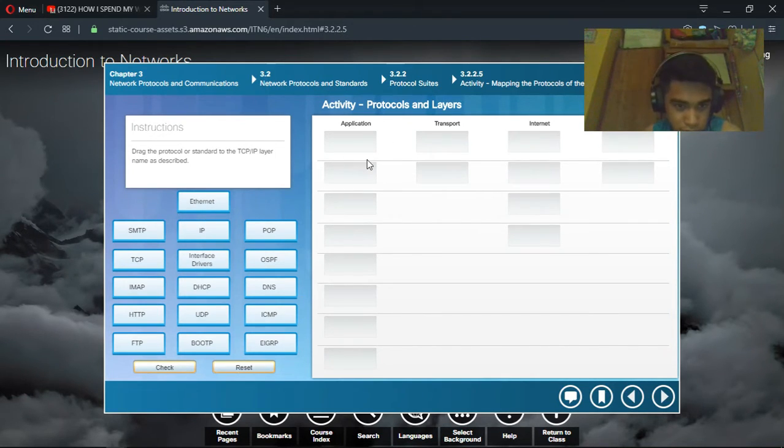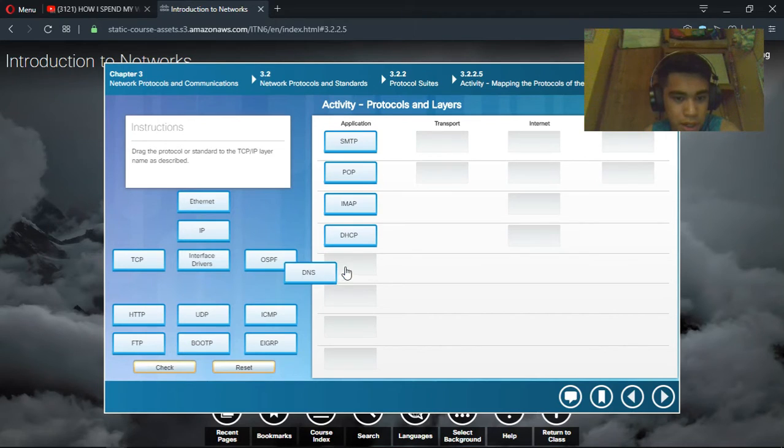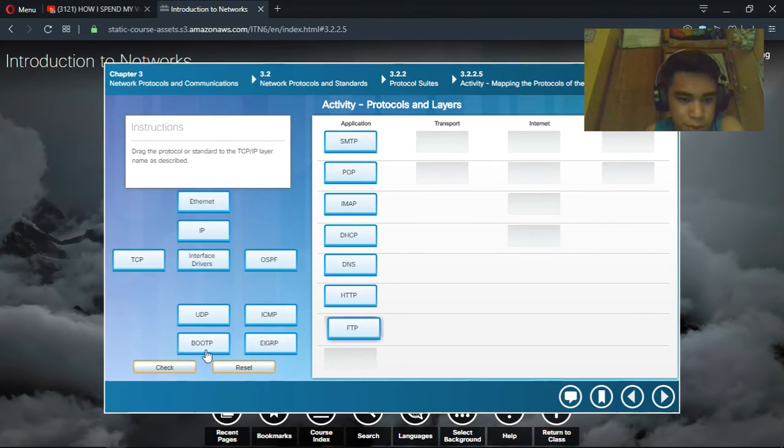The application layer has the Simple Mail Transfer Protocol. I think I'm right. And next is POP, Post Office Protocol. Not TCP, not OSPF interface. No, IMAP. Then DHCP, DNS. No. HTTP, file transfer, and bootstrap. Let's check. Okay, it's all correct.